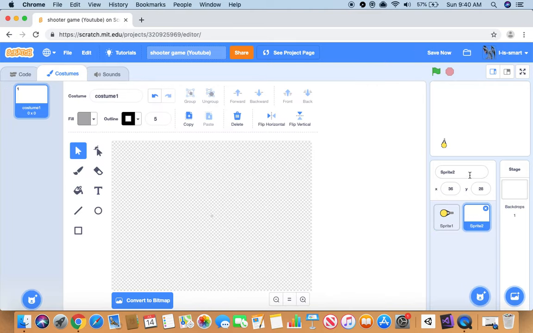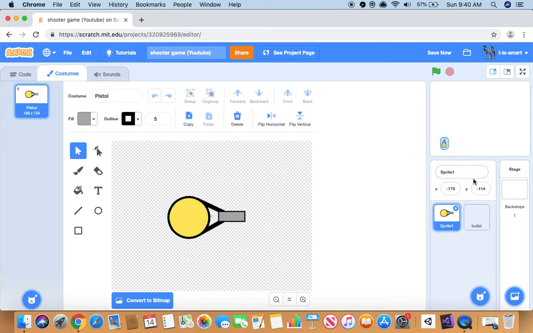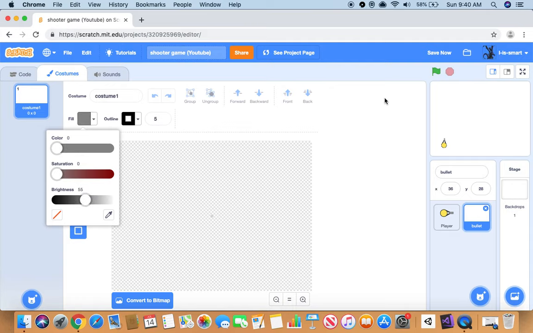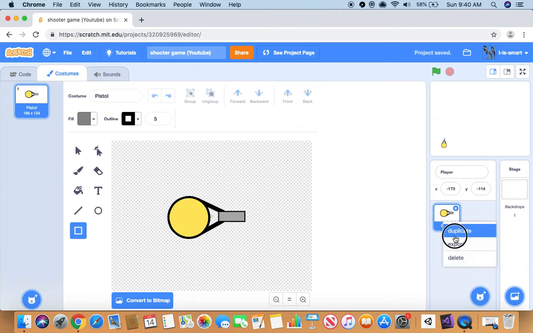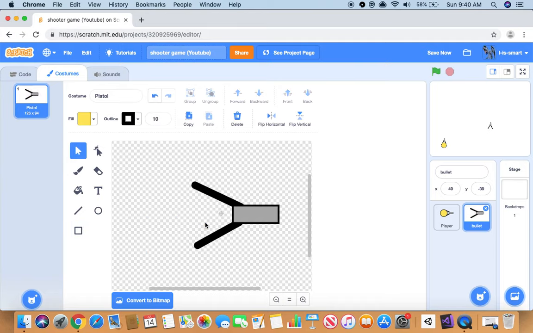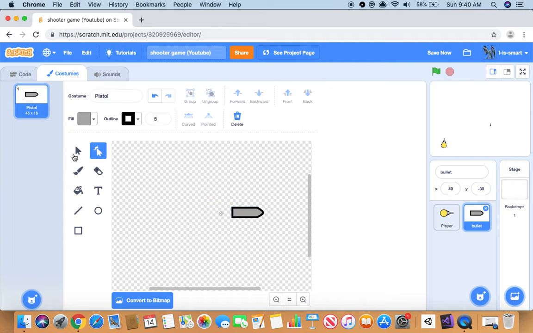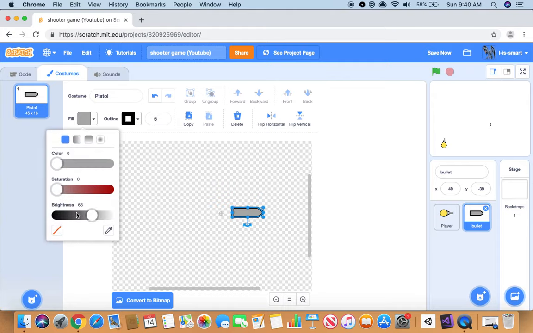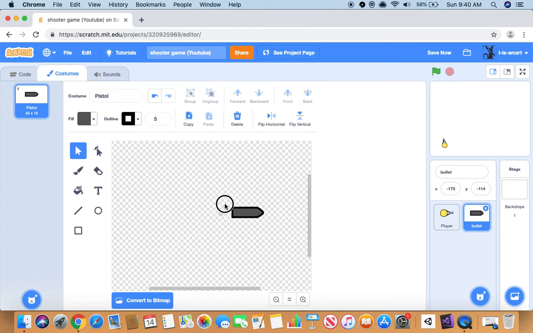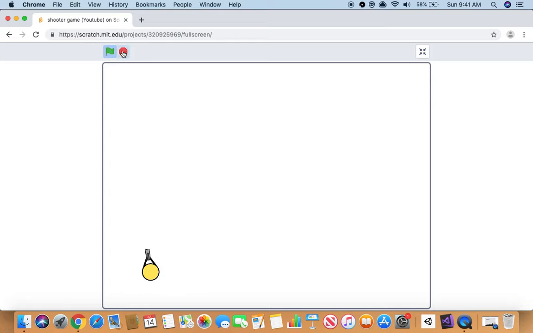Then we want to make another sprite, call it bullet. For sprite one, we will call it player. And let's just duplicate this, call it bullet. Just going to delete all of this. And here we have our bullet. I'm going to make it a little bit smaller, maybe a darker shade like that. Still not quite centered yet. Okay, it is beautiful now.